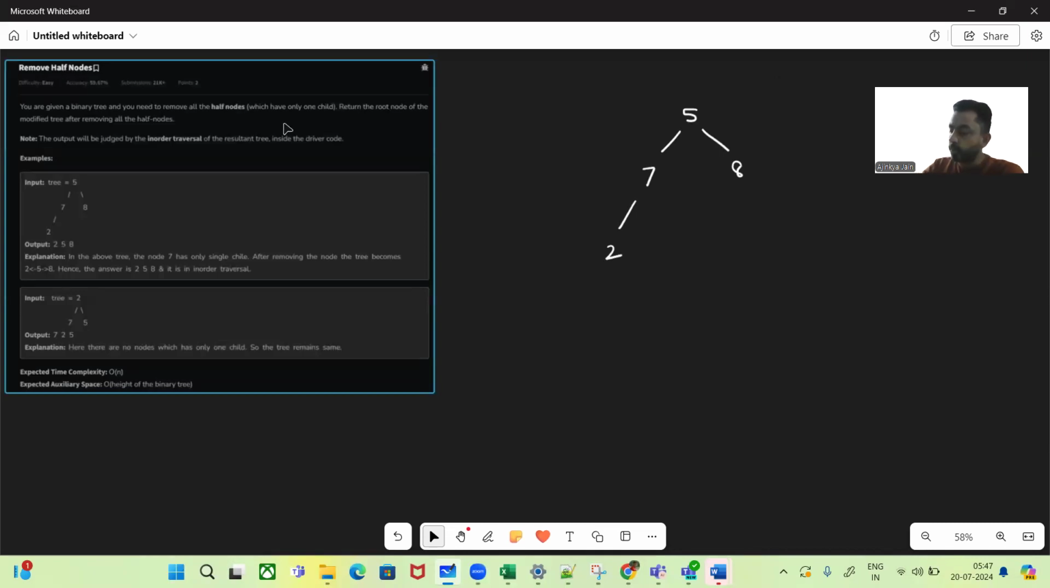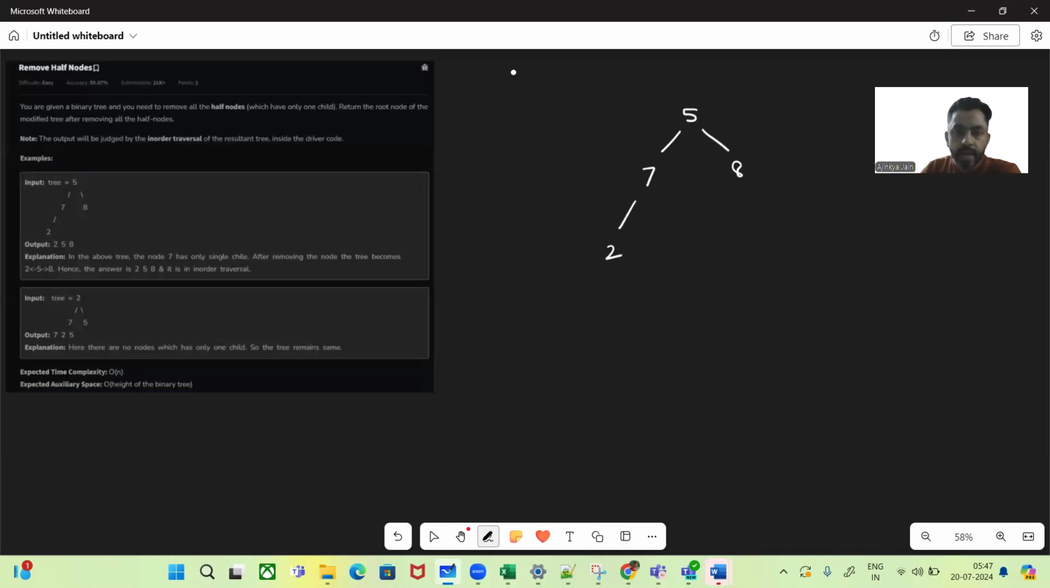Remove half node. What the problem is saying is we'll be given a binary tree, and we want to remove all the half nodes. So what is a half node? A half node is a node which has only one child. In this case, 7 is a half node because it has only one child, that is 2. It can either be right. A half node is a node which has either a left child or a right child.